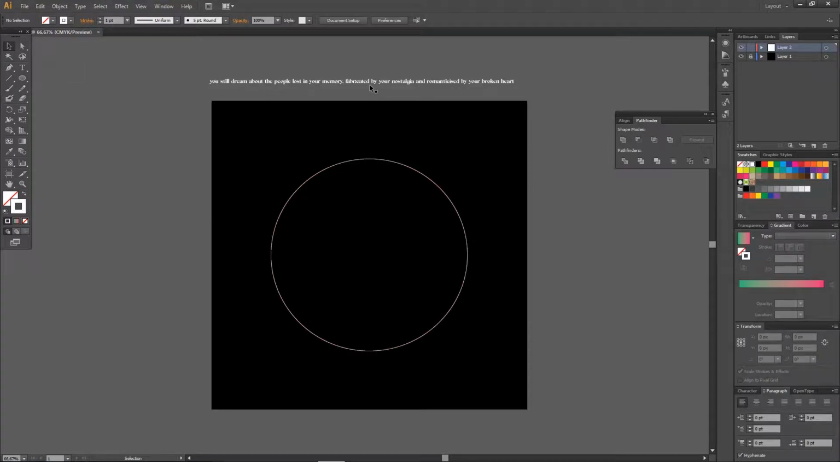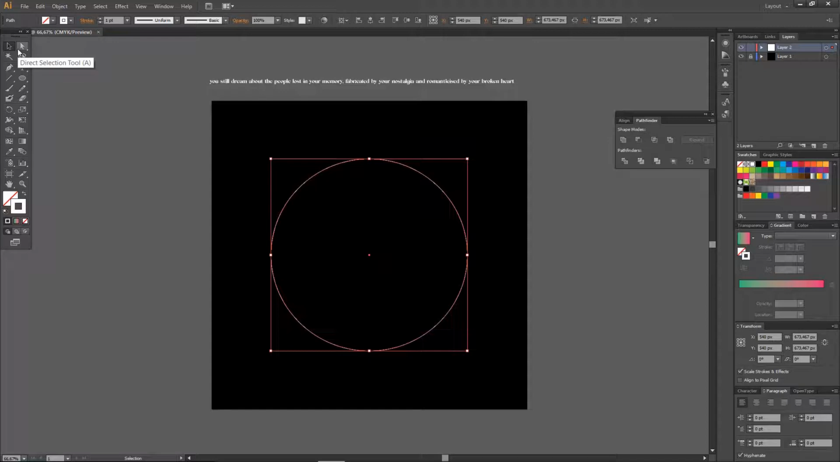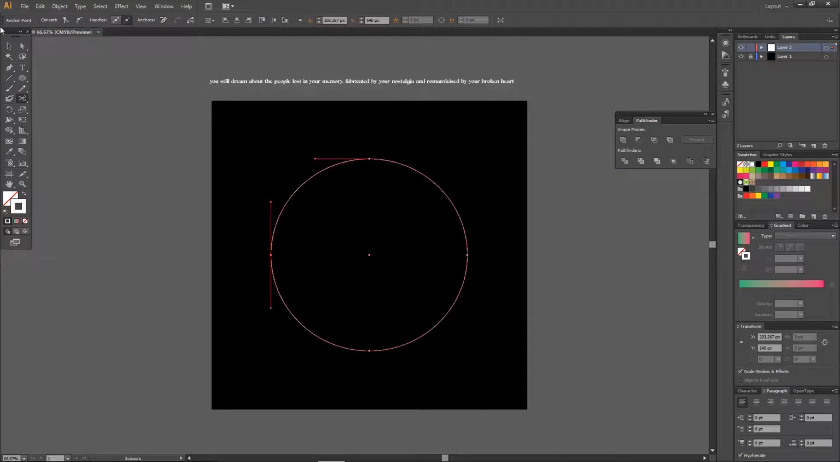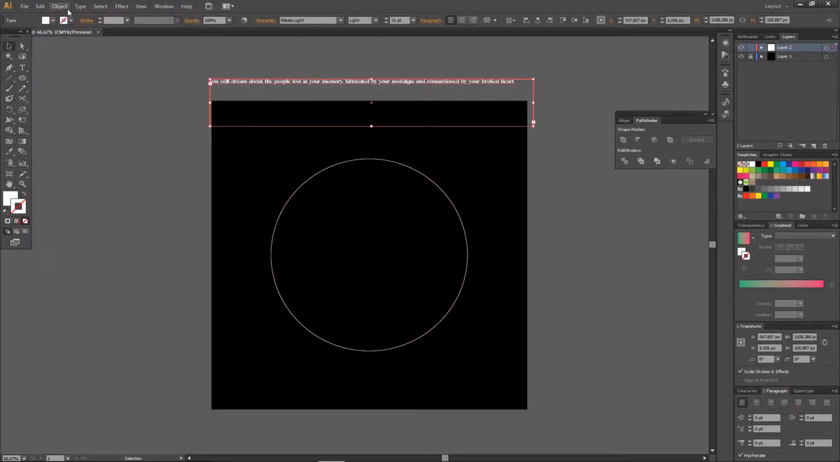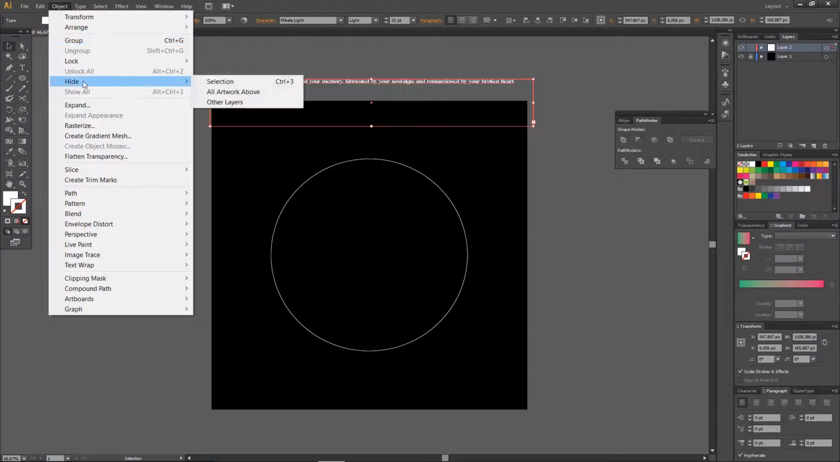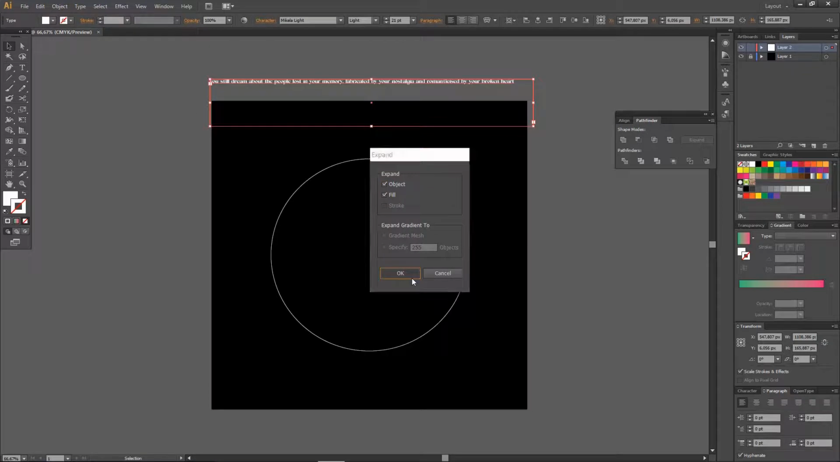I don't think you have to do that, I think you need to do that. So just swap the stroke and fill, get the scissors tool, which is under the eraser tool, and cut off just one point. And what you're going to do next is click on your text, go to Object, Expand, and press OK.